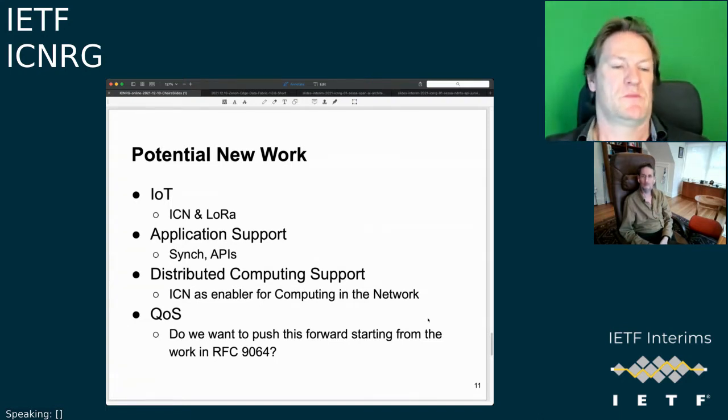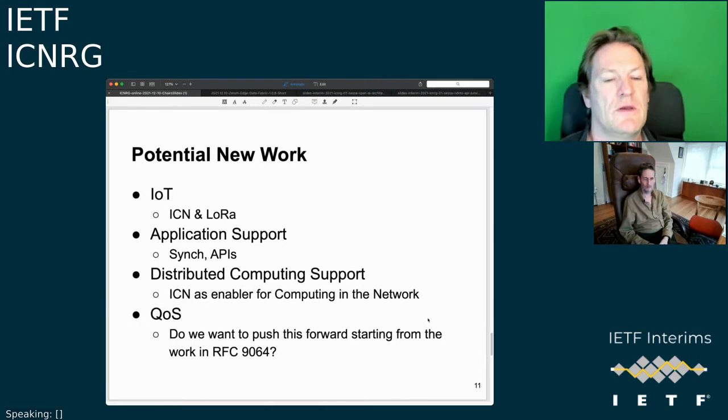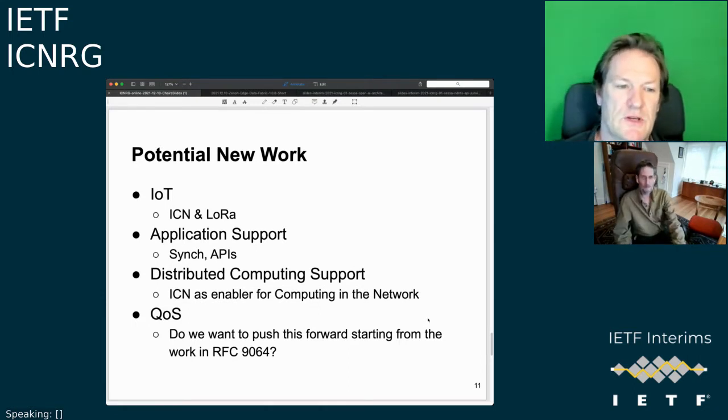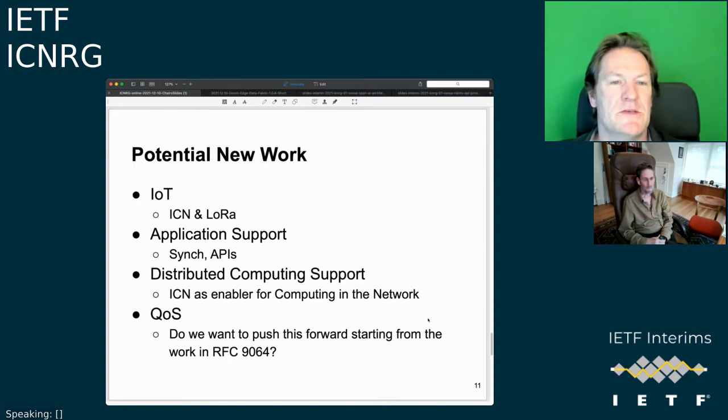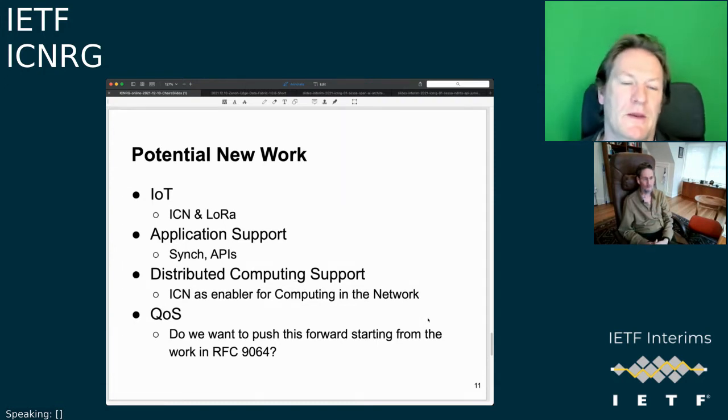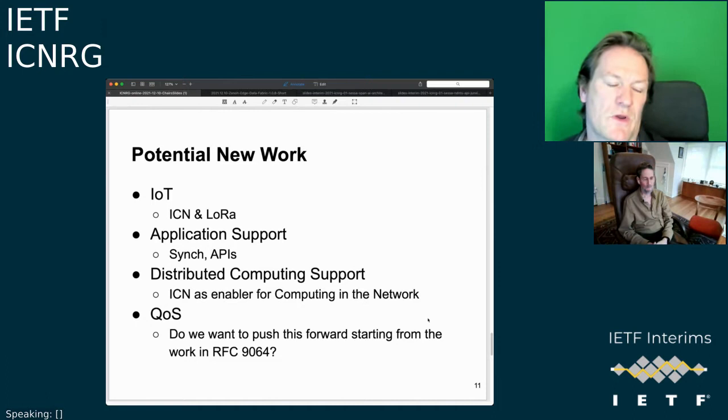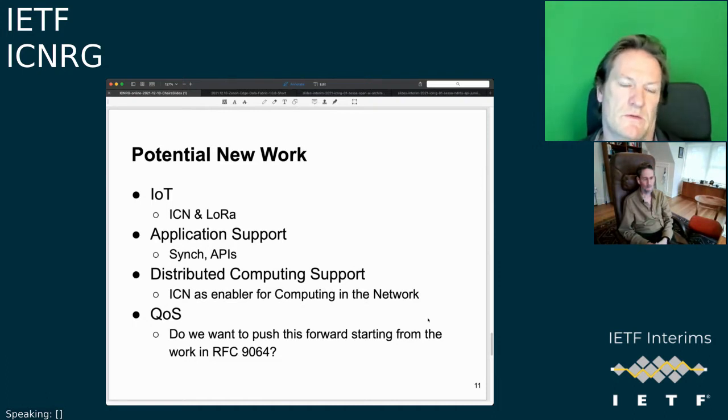Then we have been talking a bit about distributed computing, also in ICNRG, but also in the COIN, Computing in the Network group. Many of us think that ICN is a really useful enabler for rethinking how computing is done in the network. The RISE work or the CFN work that we published earlier are just two examples, but people may have many other ideas as well. So that could be a general good topic for us.